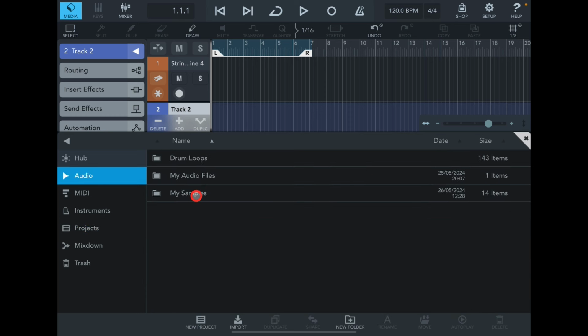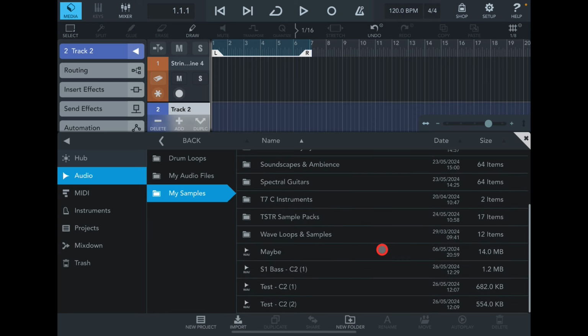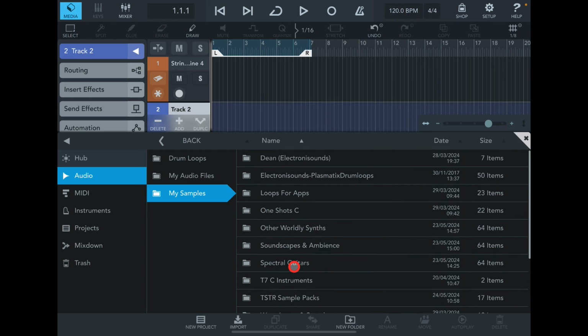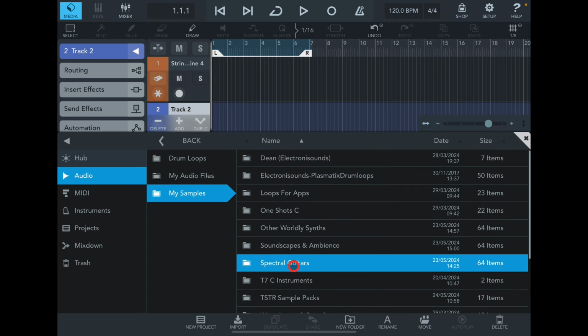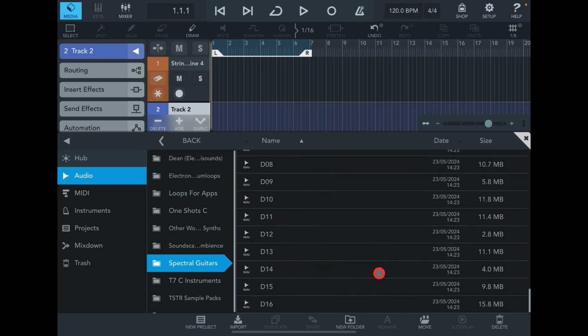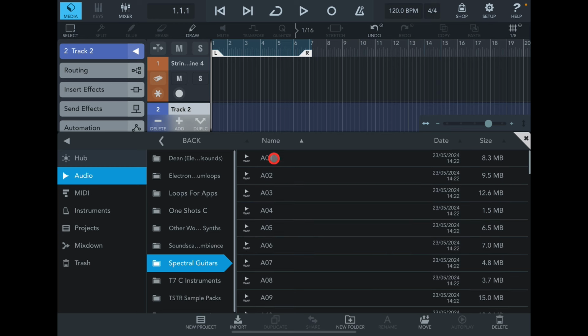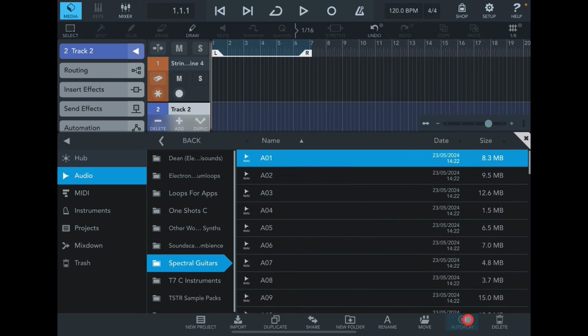So my samples, click on here, and I've got loads and loads of stuff in here, right? So, I mean, listen, gigs worth. So I'm going to go to, say, where are we? Spectral guitars. Now, I made a pack for Koala called Spectral Guitars, and these are all from them. I just exported the samples from that Koala pack into Cubasis. If I play one now, let's hear this.